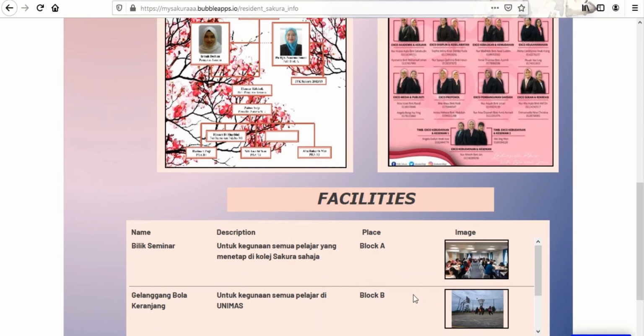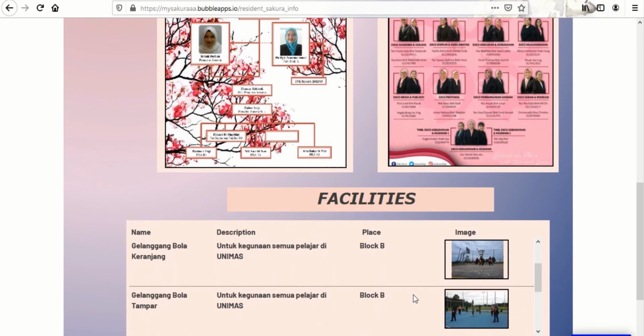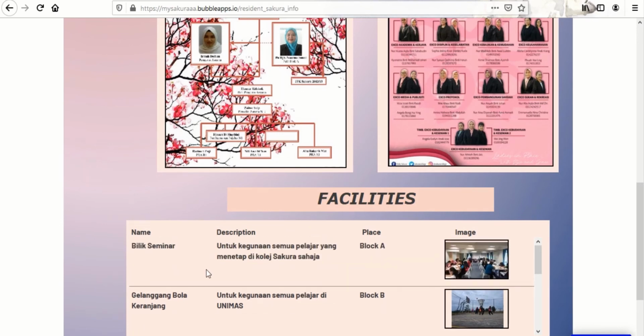The list will be sorted in alphabetical order, and residents can take note of the details of each facility such as name, description, place, and image. This will help residents to know and utilize all the facilities in Sakura College.